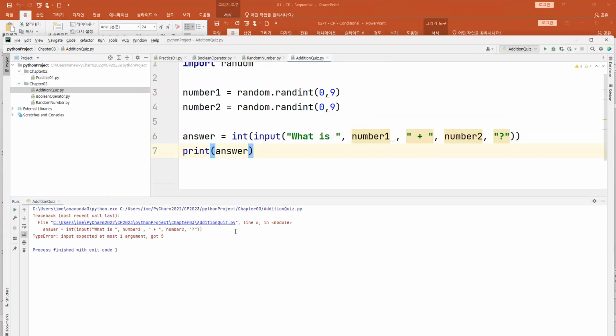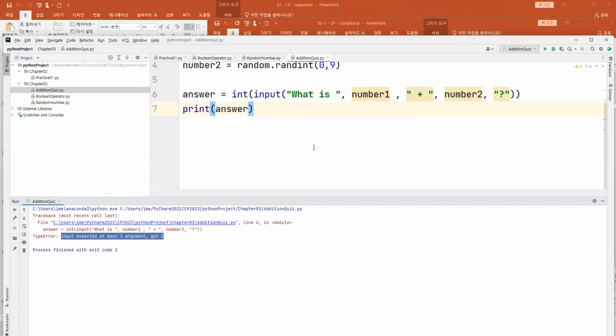There is a problem with the input: expected at most 1 argument, but we have 5. What does it mean? We have 1, 2, 3, 4, 5. Okay. So it means when you have the input, you need to get only 1 statement. In 1 statement, it means you just have the number.